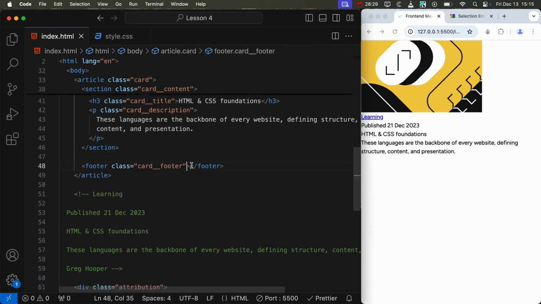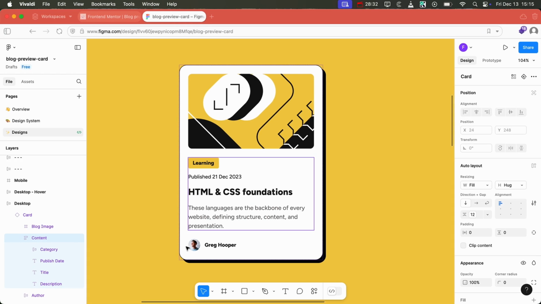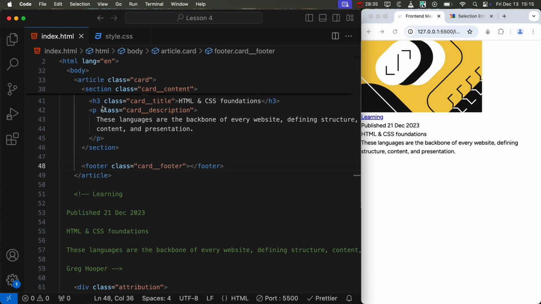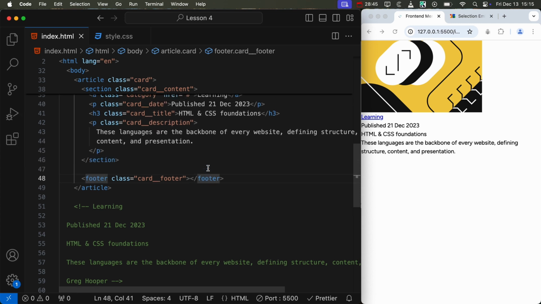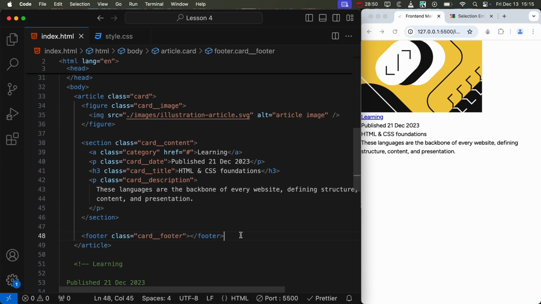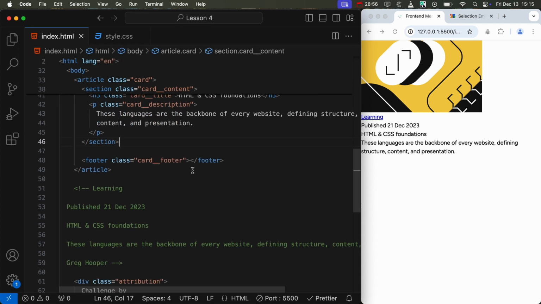Let's head over to the footer section. And you can see over here, the footer section is this last group we're going to be working with. So if I hover over the footer section, you can see the footer element represents a footer for its nearest ancestor sectioning, and so on and so forth. It is kind of like representing that this is the footer of this article, which is its ancestor or parent. So that is why I'm currently using footer. We can also use div if you want to, but footer is more descriptive and helps with accessibility.